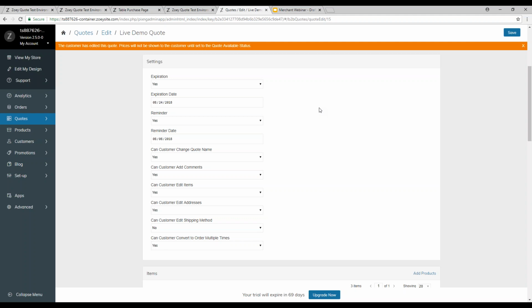Obviously, when you send a quote back to the customer, they will get an email as well, but the reminder is just to keep things moving. And then again, you can see if a customer can add comments, can edit the items, addresses, and so forth. Can they convert to order multiple times? So as I mentioned, some merchants may allow them to reuse that quote and order multiple times. And can they change the quote name so that way they can distinctly identify it. So all of this is under your control, and depending on what your rules require or what your business process is planned to be, you can decide how that works. And this you can see is set for one individual order.